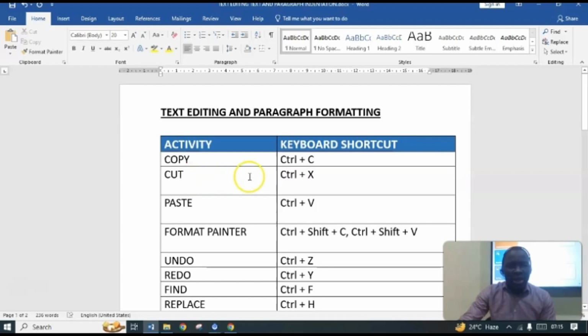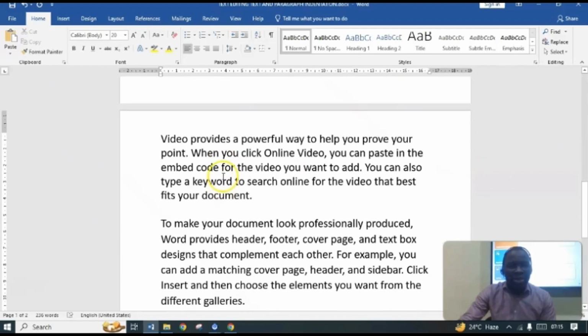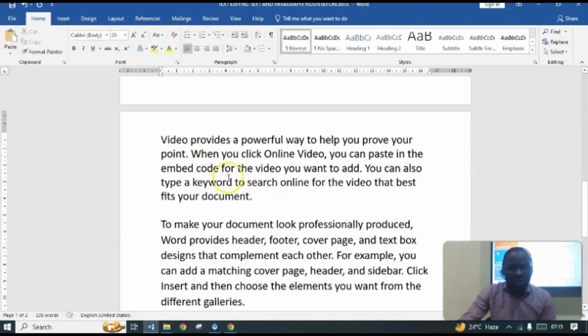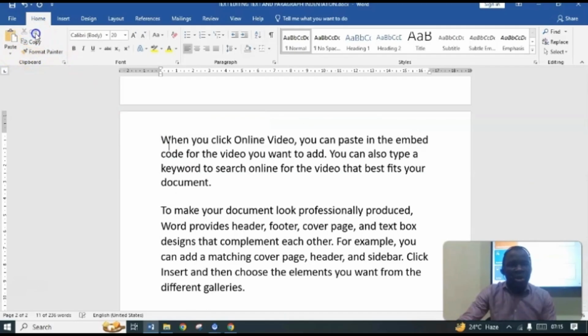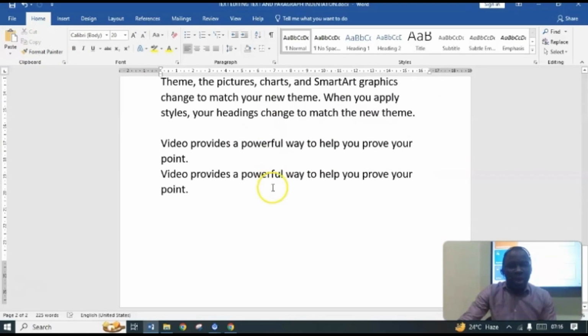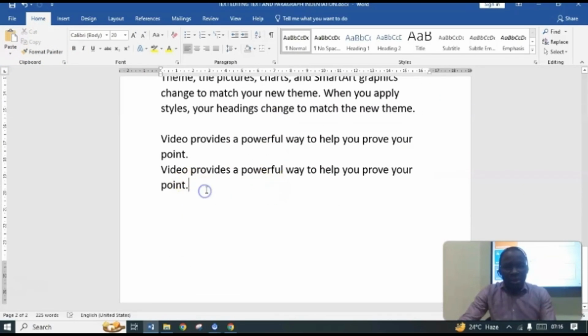To cut the text, that means you just remove the text completely from where it is. To cut, you can click on Cut on the Home tab in the Clipboard group. You see Cut here. To paste the text, you just go to where you want it to be pasted and you press Control V. So the shortcut for paste is Control V.